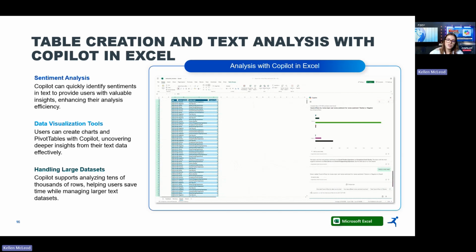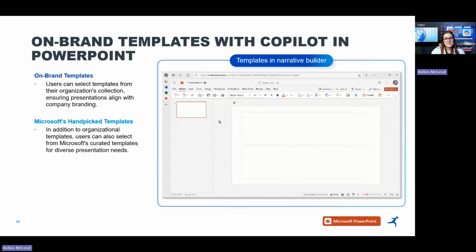When using this feature, Copilot responds with sentiment analysis, creating a pivot chart and inserting a new sheet, helping you view those textual insights separate from the actual data, so as not to confuse you in your analysis of the actual data.